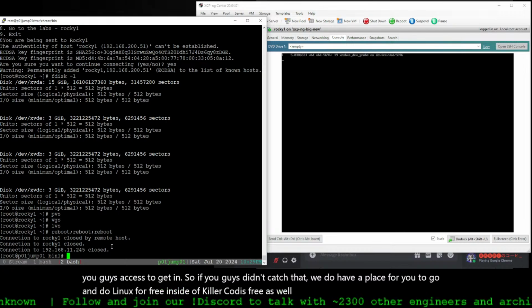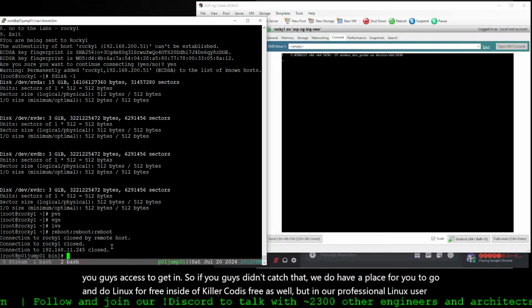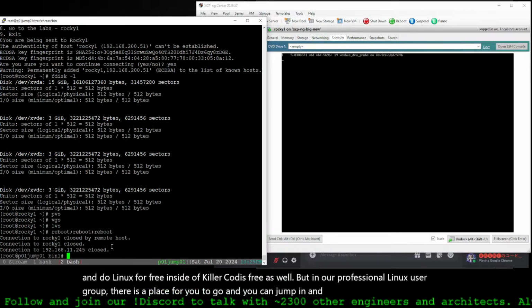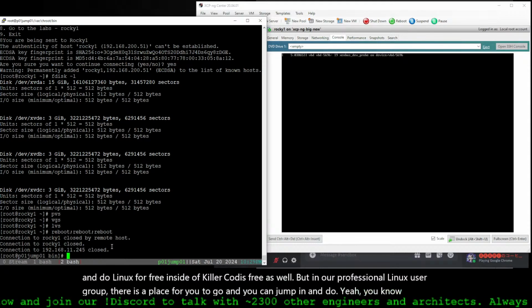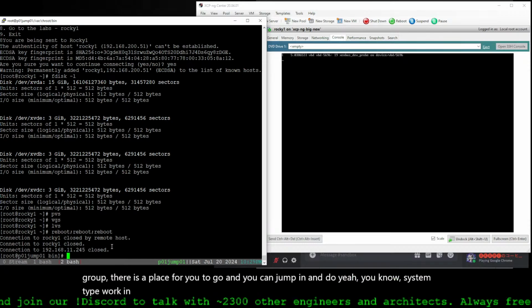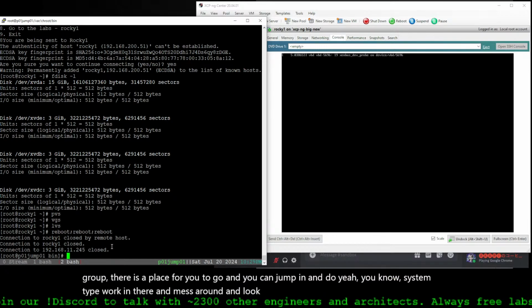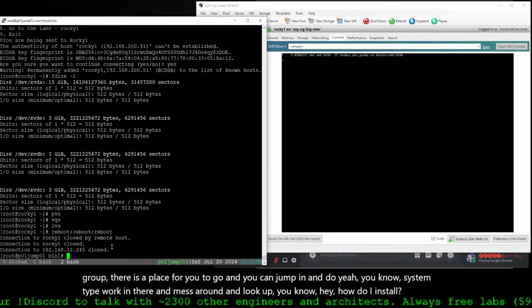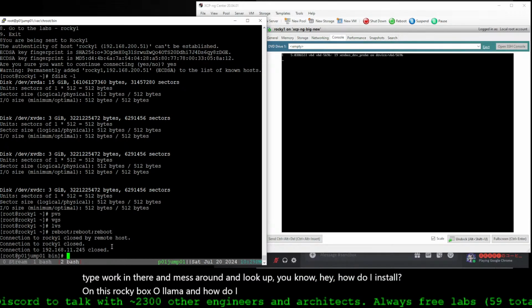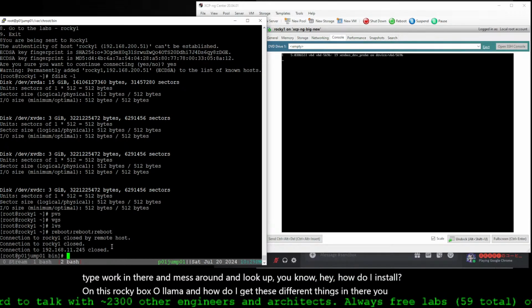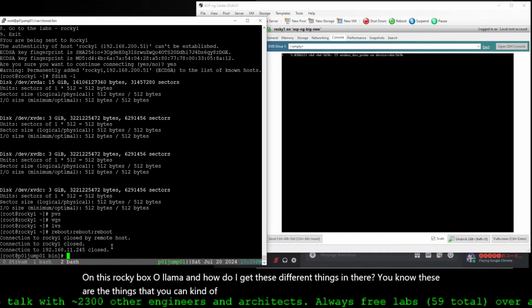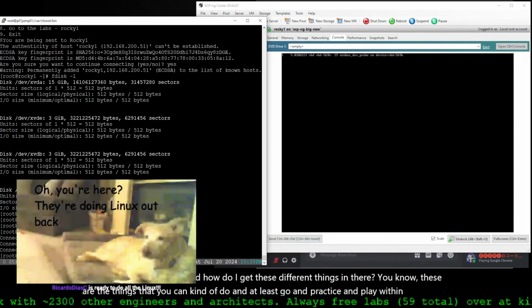But in our professional Linux user group, there is a place for you to jump in and do system type work and mess around and look up, hey, how do I install Ollama on this Rocky box, and how do I get these different things in there? These are the things that you can at least go and practice and play with in a Linux environment if you have to.